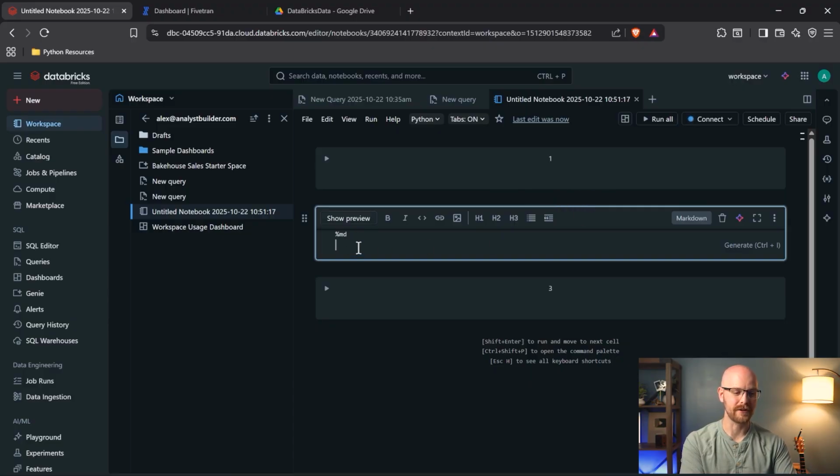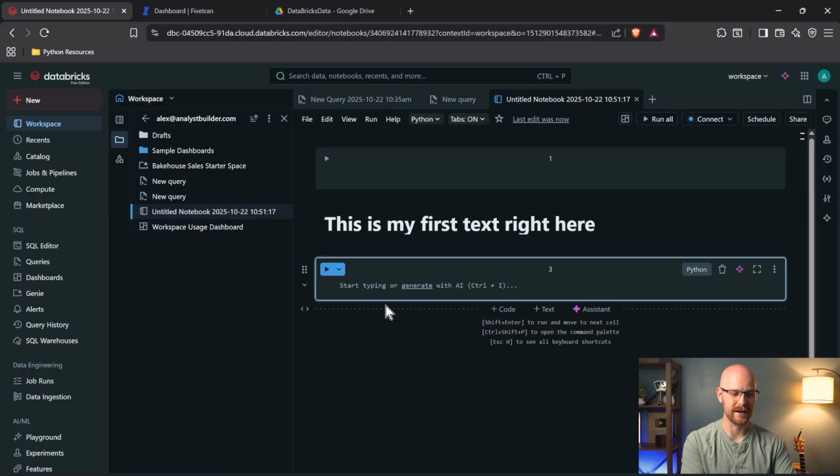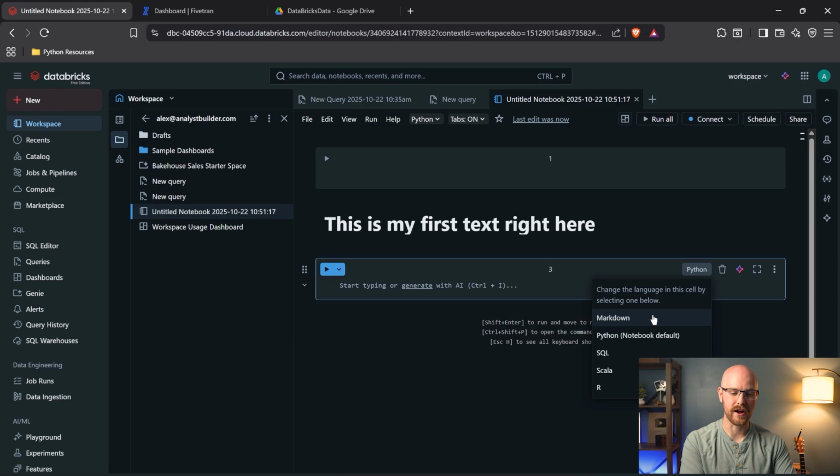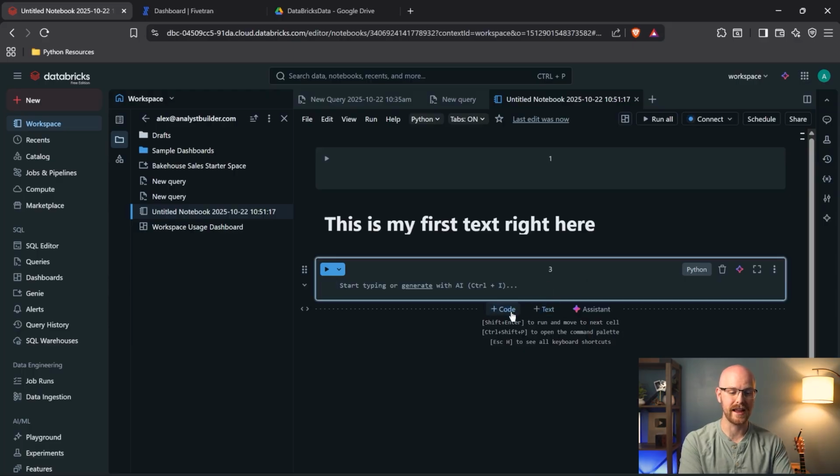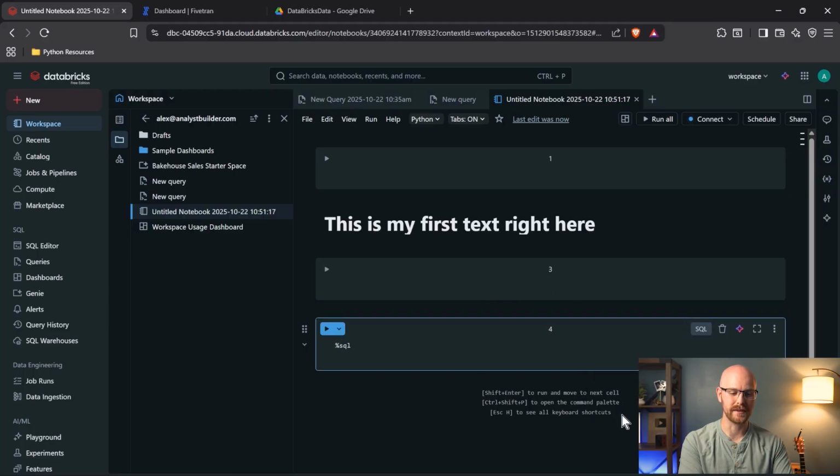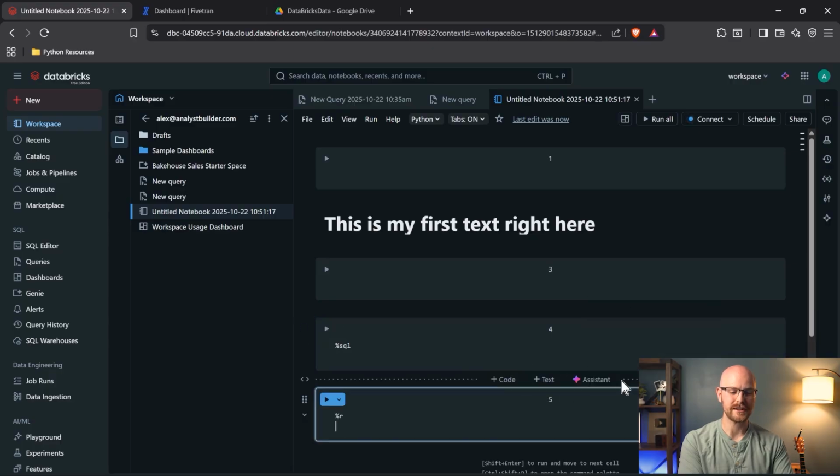And so we have markdown file right here. And I can say, this is my first text right here. And then I have my code down here. So I can start writing and typing my code. Now I can specify right here whether I want it to be SQL, Scala, R, or Python. So for this notebook, you can use any of these. In this cell right here, I have Python, but let's add another one and I can use SQL in the next one. And then in the next one, I could use R. And so you don't have to just use one, you can use multiple.